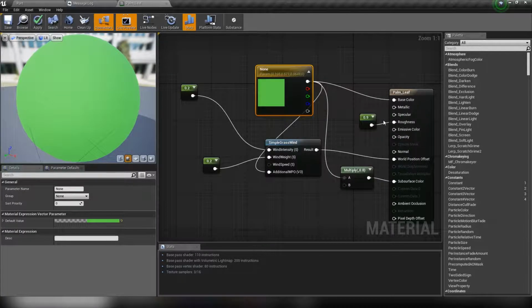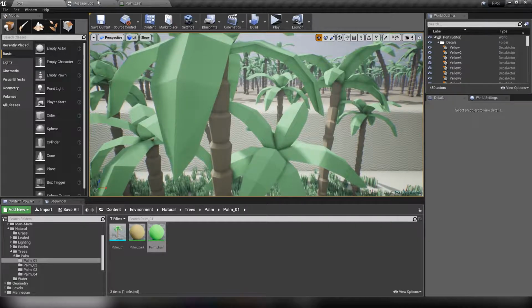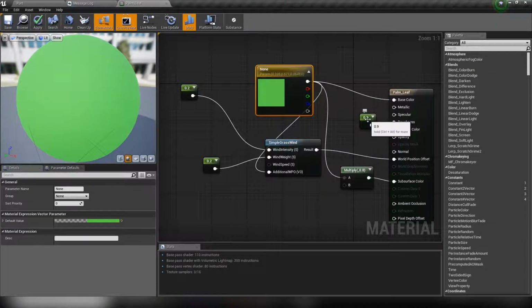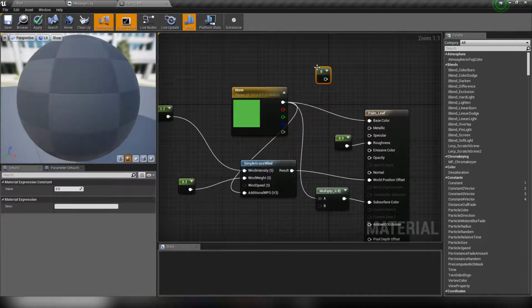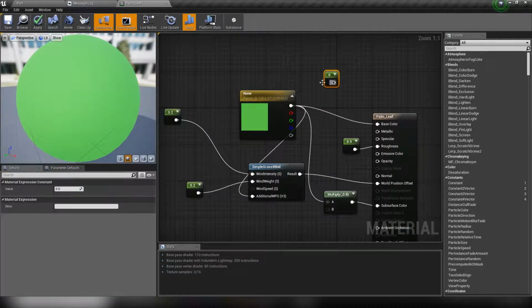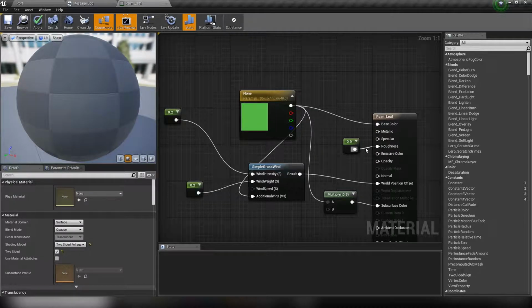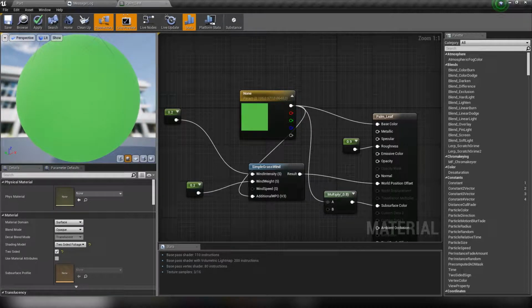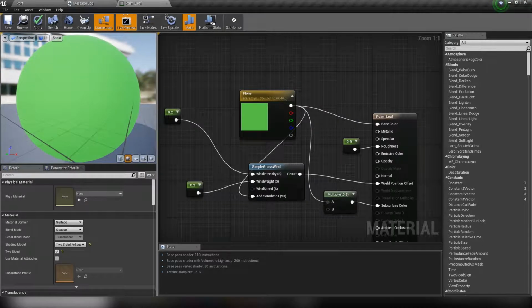Okay. And then adjust the roughness by adding a constant. To do that, you press 1 on your keyboard and you get this constant, and then set that value to 0.9. That's what I found best, and it makes it more rough and therefore less shiny.